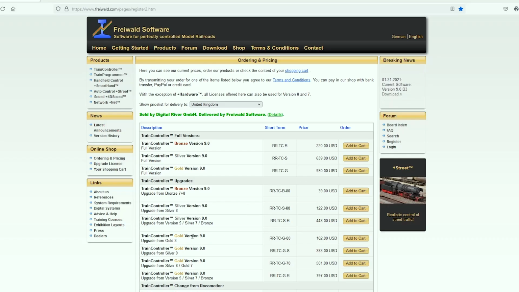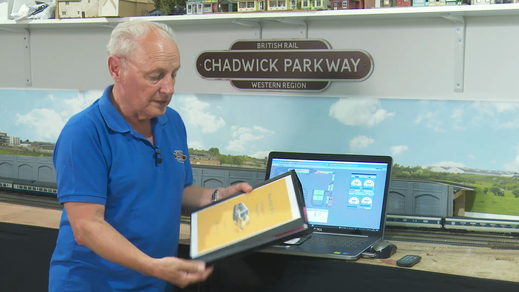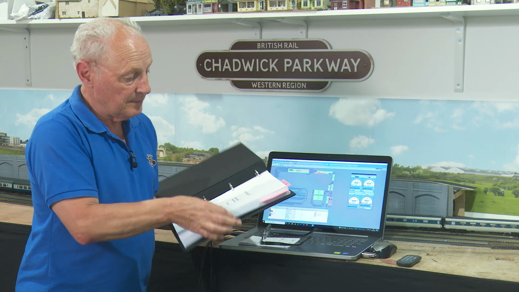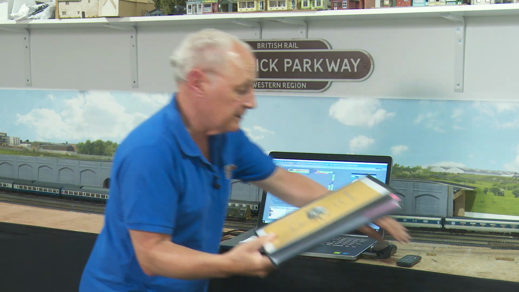And for me personally, if I wanted to upgrade from Train Controller Silver to Gold, it would cost me $383, which is more than, well, it's not more, it's $99 more than I would pay in any other country in the world. And I find this difference staggering. And if you know why this difference exists, then hopefully you know where the comments section is. And just to let you know, this is my Train Controller Silver manual, and it's basically 500 pages of double-sided printing. It's one hell of a beast.